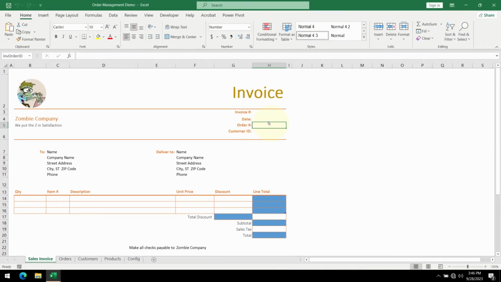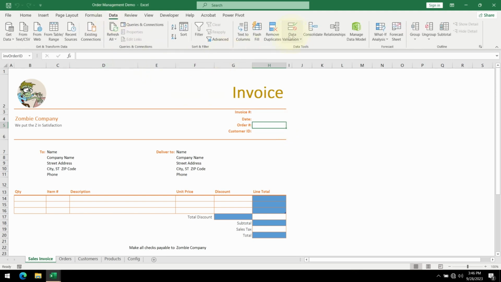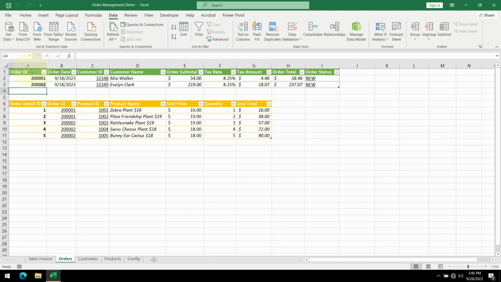First thing I want to do is to get a drop-down list here to show all my order numbers. For that, I'm going to use the data validation function to make a drop-down list. But before I do that, let me hop over to my orders table. The drop-down list is going to reference column A, the order ID column. What I need to make sure is that there is a named range for this data because this table will expand the more orders I get.